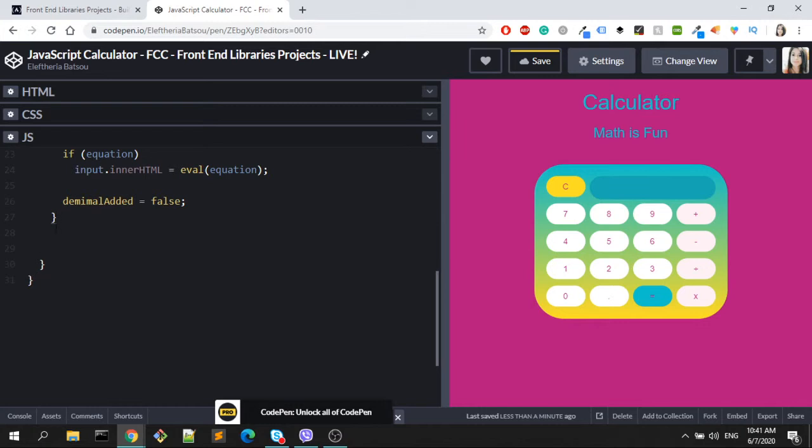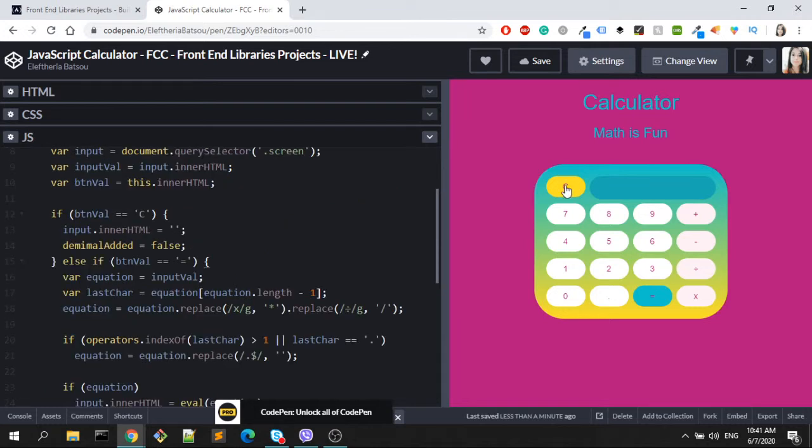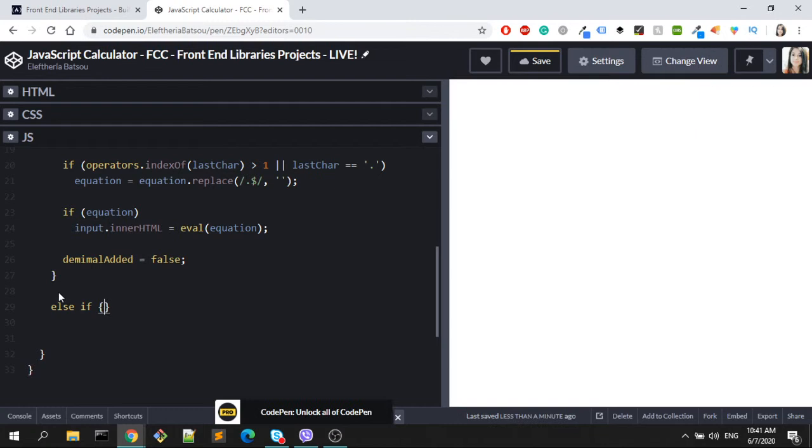So let's close that part here. I think that this is the correct one. Yes, so we have the if, which was for that button, and we have the else if, which is for the equals button, but we haven't done anything else with our keys. So let's continue with an else if, and this time we will target the operators.